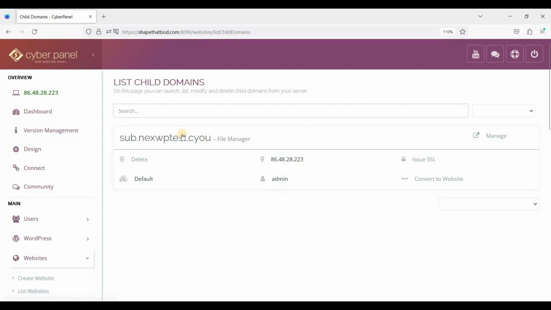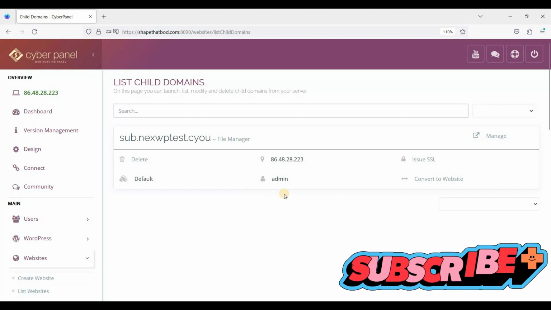So here it is. This is how you create a subdomain in CyberPanel.